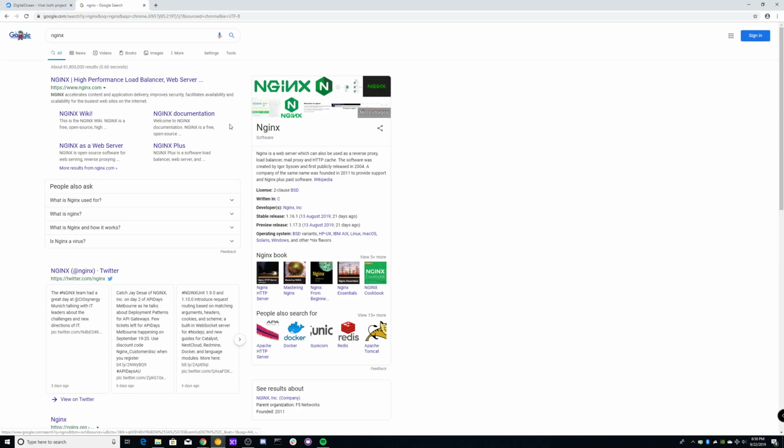I will just open up a Google search for Nginx, and it tells you a little bit about Nginx right here, pulled from Wikipedia. So basically Nginx is a web server which can also be used as a reverse proxy, load balancer, mail proxy, and HTTP cache. The software was created by blah blah blah. Okay, so this tells us what Nginx is and what it can do.